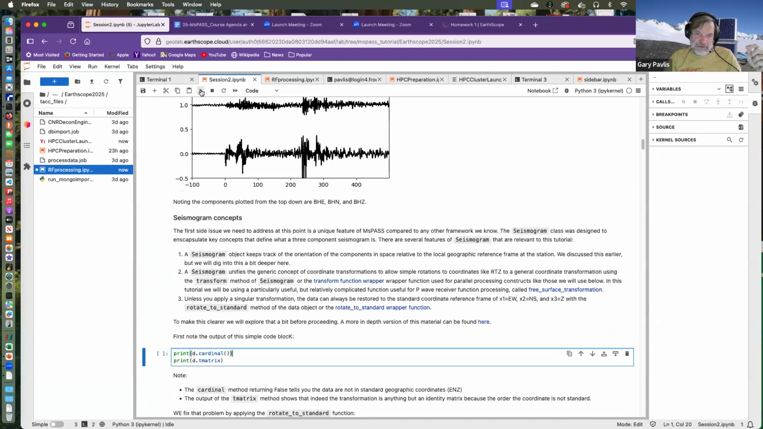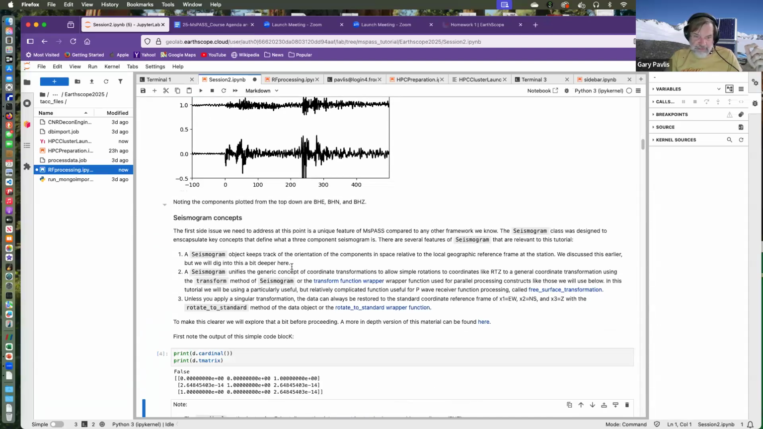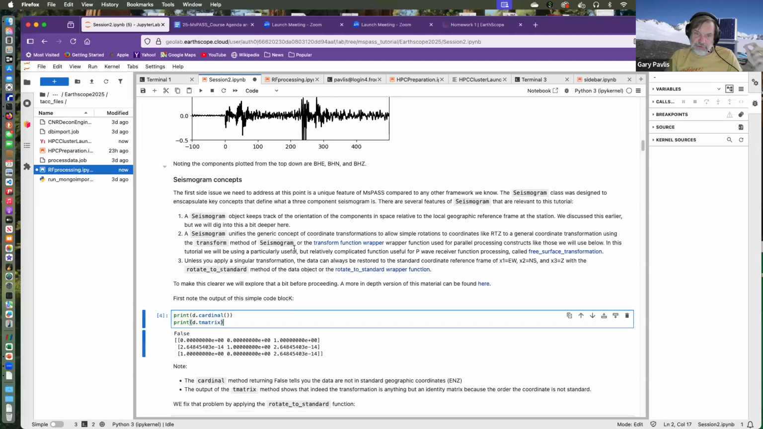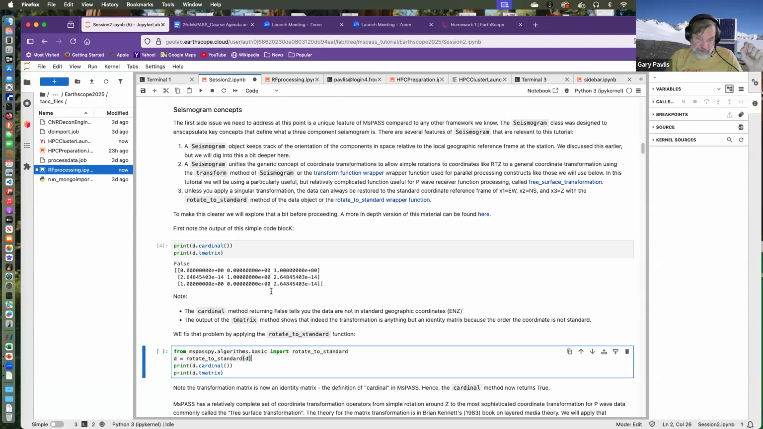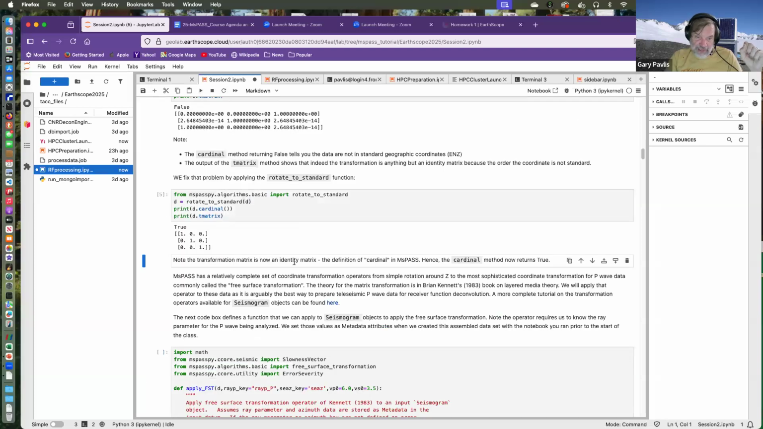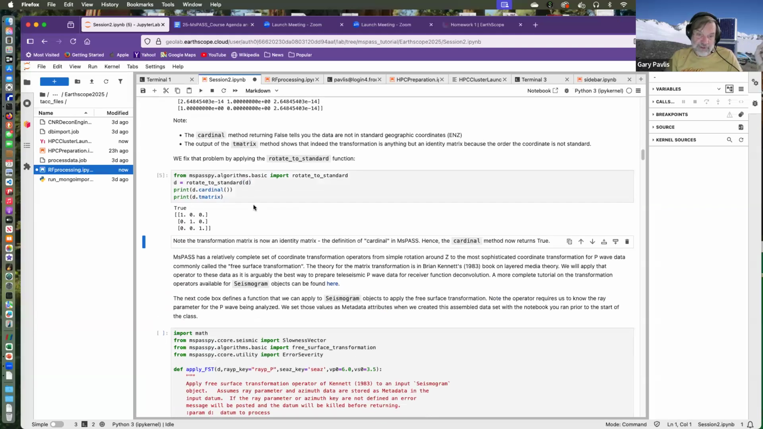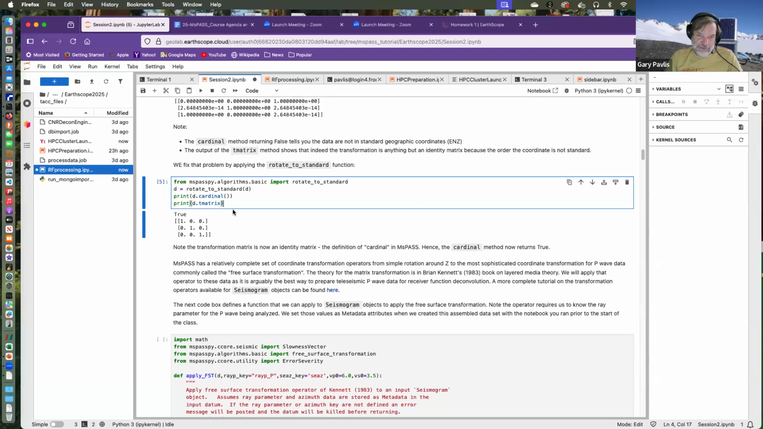What this is about is reinforcing some things we talked about on Monday. One of the things this workflow has to do, which I talked about with the transformation matrix in the object, is handle the fact that the data is not in cardinal directions. So this example just shows you why you would do that and what it does. When we run rotate to standard, it transforms the data to standard coordinates.